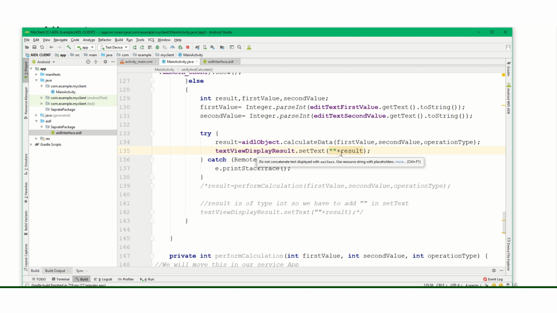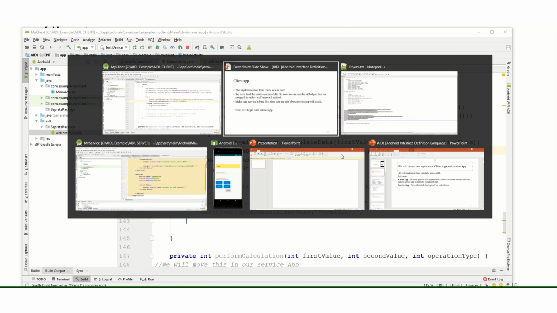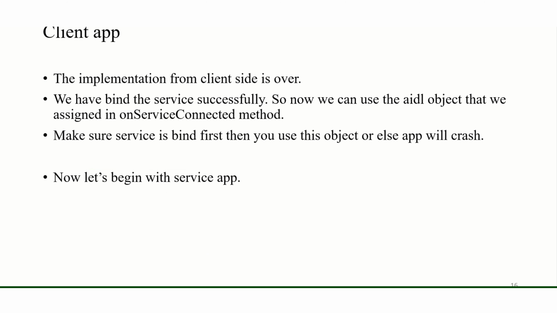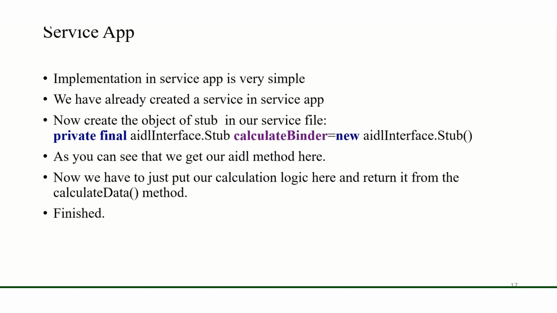So our implementation in the service app is remaining. Let's start with it. The implementation in the service app is simple. Yeah, we have already created a service. Now we have to create the object of stub in our service file. And okay, let's start with it.